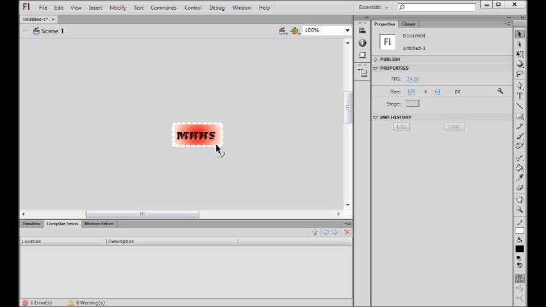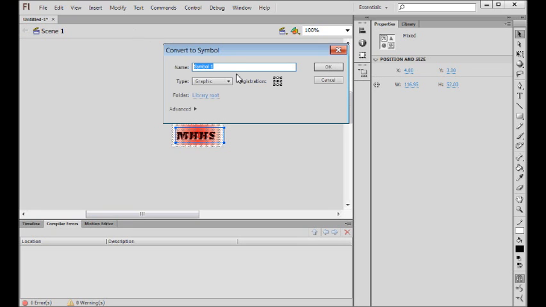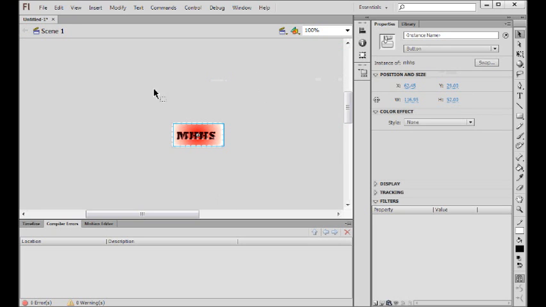Again, you can design your button any way you wish. Select all the elements of the button and let's convert it to a symbol. Do you remember the keyboard shortcut to convert to a symbol? F8. I'm going to call this MHHS, but now instead of it being a graphic, it's going to be a button. I always like my registration point in the center. Hit OK. So now what you see on the stage is a button.